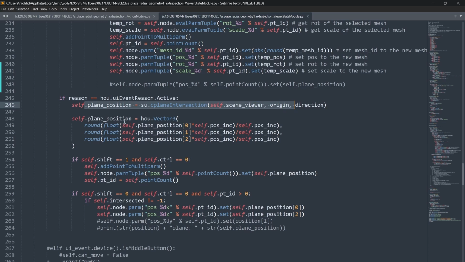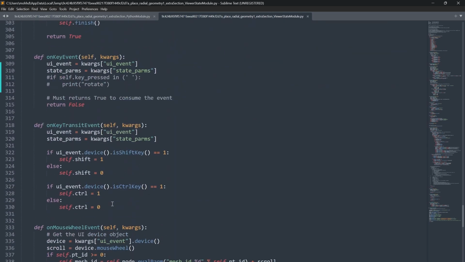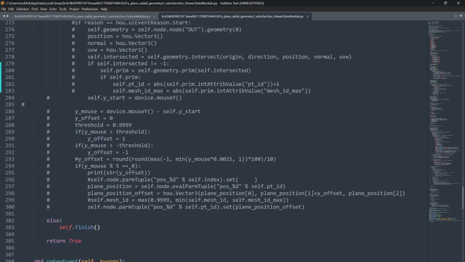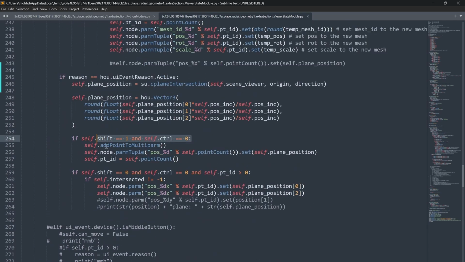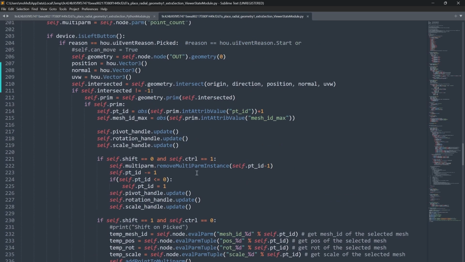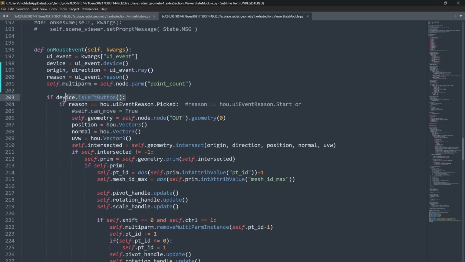So under on active, we place a new mesh on an invisible grid. We update the multiparm entries and the position of the new mesh. On key transient event, you can trigger events with Ctrl and Shift. I'm changing an integer value if I hold or release Ctrl and Shift. And when I use the left mouse button with Ctrl or Shift, I can have extra functionalities.